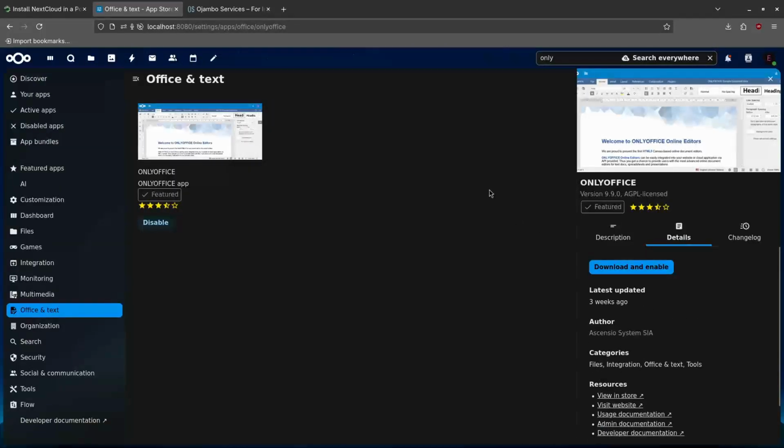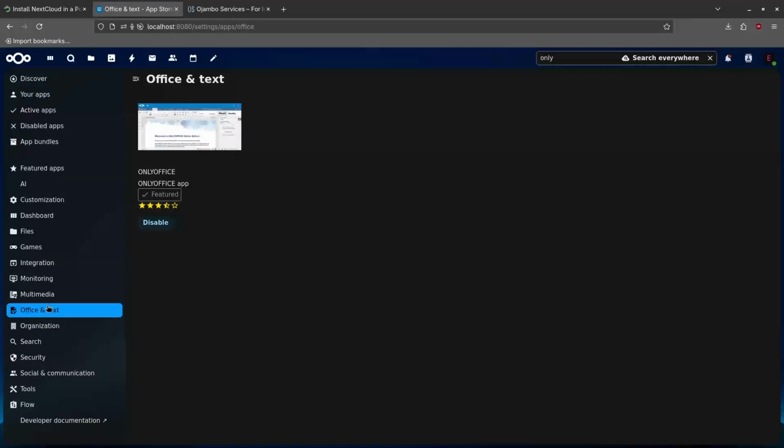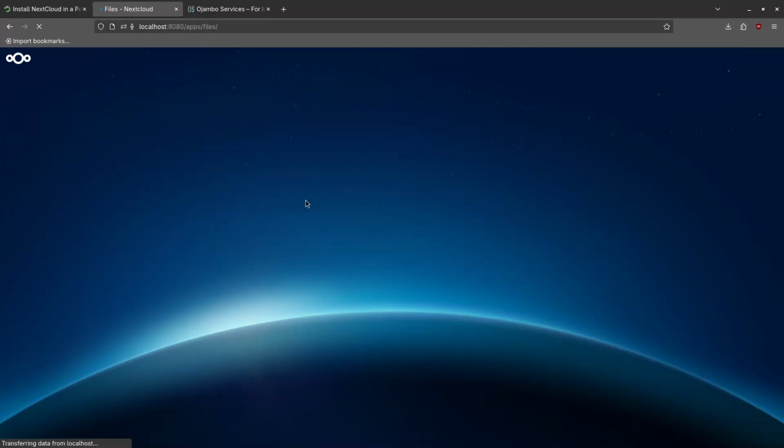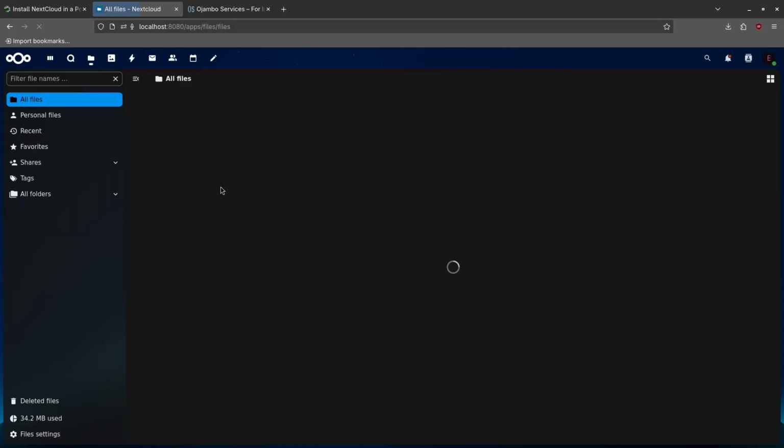Huh. That's interesting. Okay, let's go back to Office and Text. Or your apps. Let's see your active apps. Only Office. So it's enabled. That was fast. I'm thinking I'm going to like it. Okay, so let's go back to files. We should now be able to use Only Office to open that docs file.